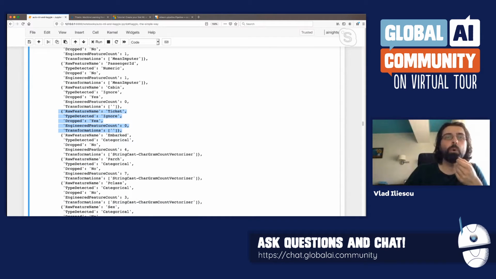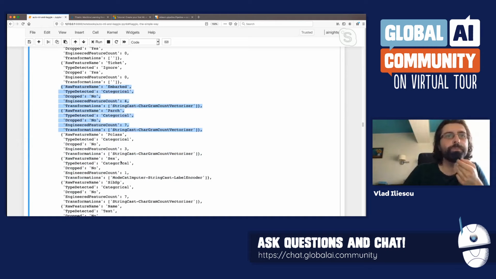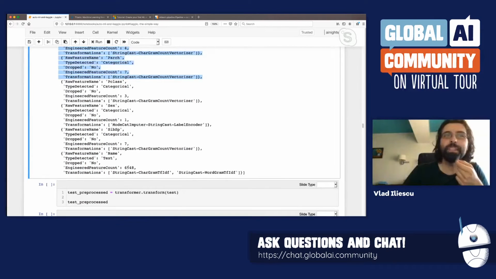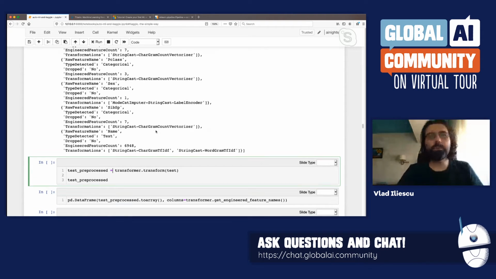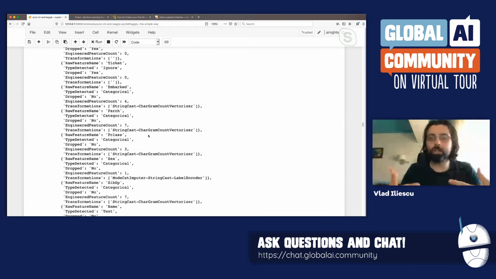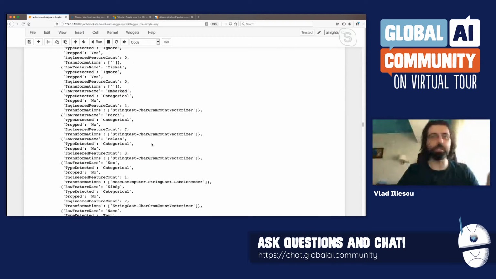With the embarked port, it decides to do one-hot encoding. And so on and so forth. And with the name, it decides to use it, so it splits the name. It uses word grams, and this gives us something like 7,000 features. And let's see how it works. First off, so now we understand where that mountain of features comes from.